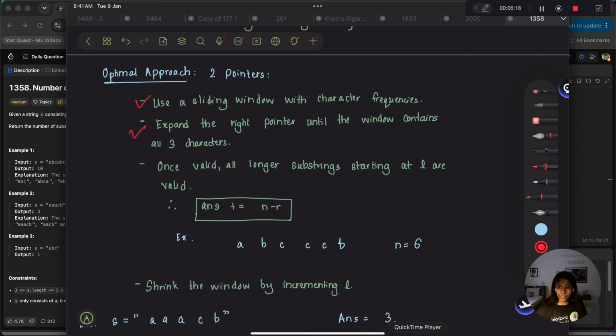Okay, so we're gonna keep expanding it until we see that we have at least 3 characters. And once we know that we have 3 characters, any longer substrings which start at L are valid. So what does this actually mean? Let's take this example here, the same one. No, it's a different one, sorry. A, B, C, C, C, and B. So I see that the first valid substring here is ABC, right?